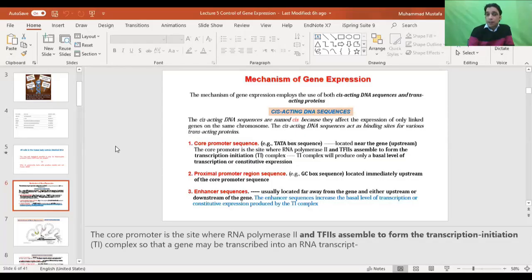So as a molecular biologist, you should be very much clear about the different fragments present in the promoter region. It's a key concept. Everybody will expect from you that you have a clear understanding about all those different regions present in the promoter.